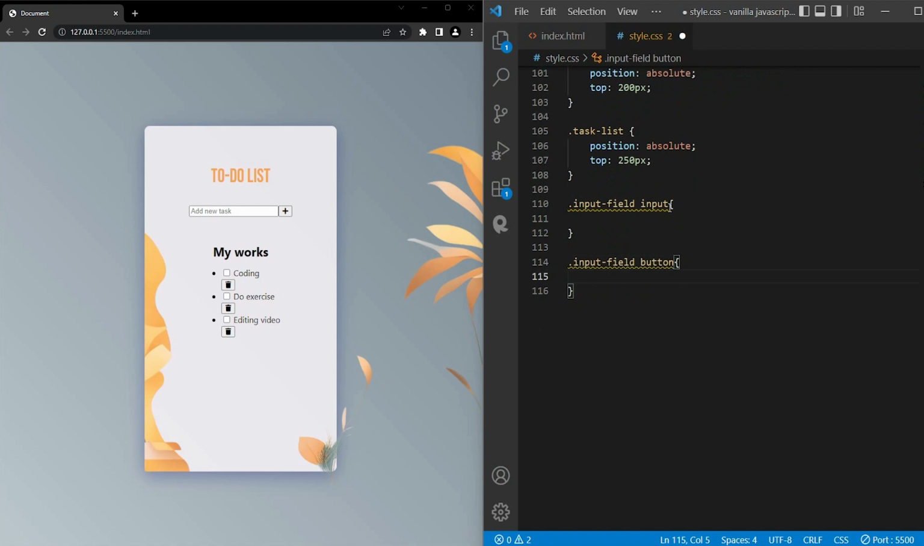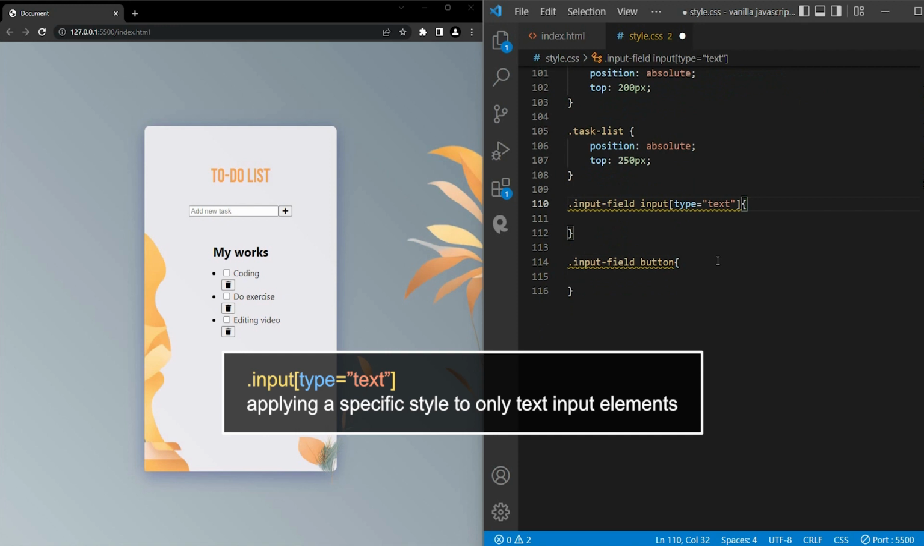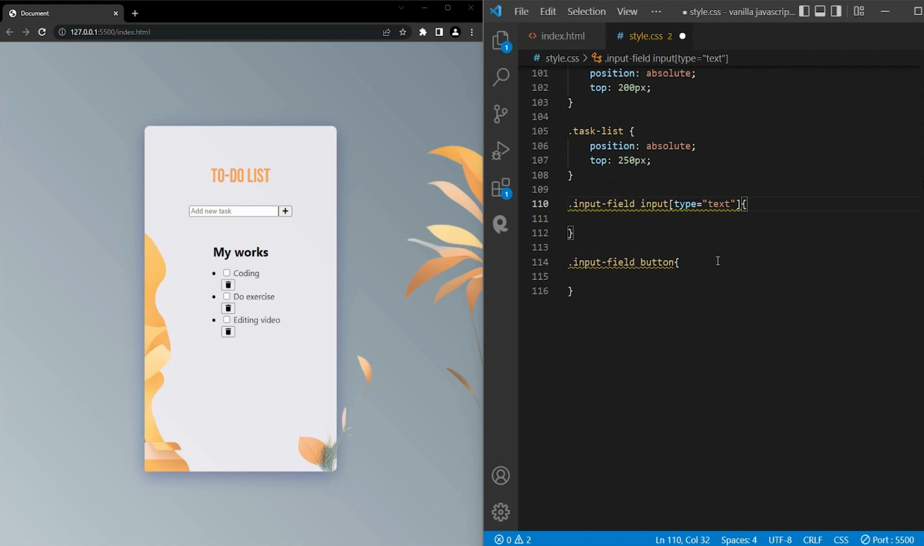Here I give it the type, which is specifically targeting input elements with the type attribute set to text. This is useful when you want to apply a specific style to only text input elements, but not other types such as checkbox, radio buttons, or button. However, if you only have text input elements on your page, then using just input would work just as well.